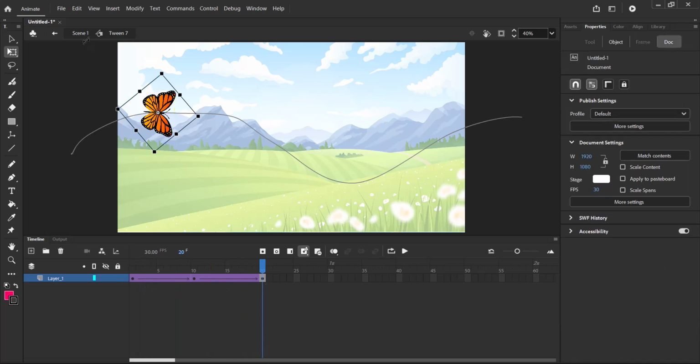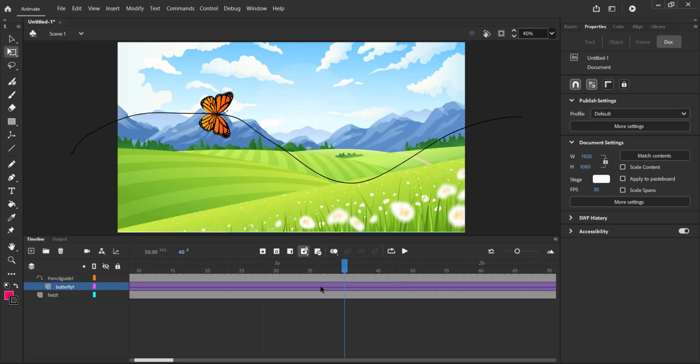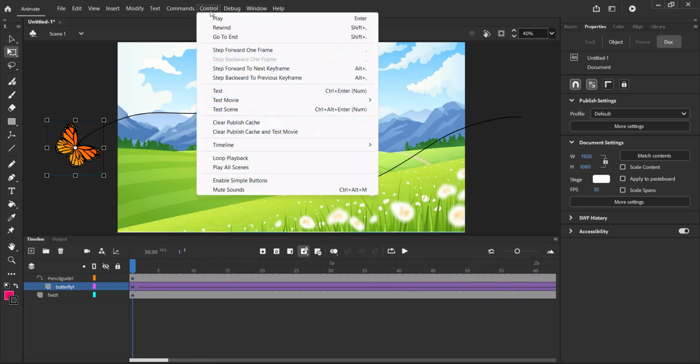Now we can head back to scene 1. Just click on this arrow to take you back. And now when we scrub through the playhead, we have the flapping of wings. We can test this animation by going to Control, select Test Movie, and click on Test in Animate.